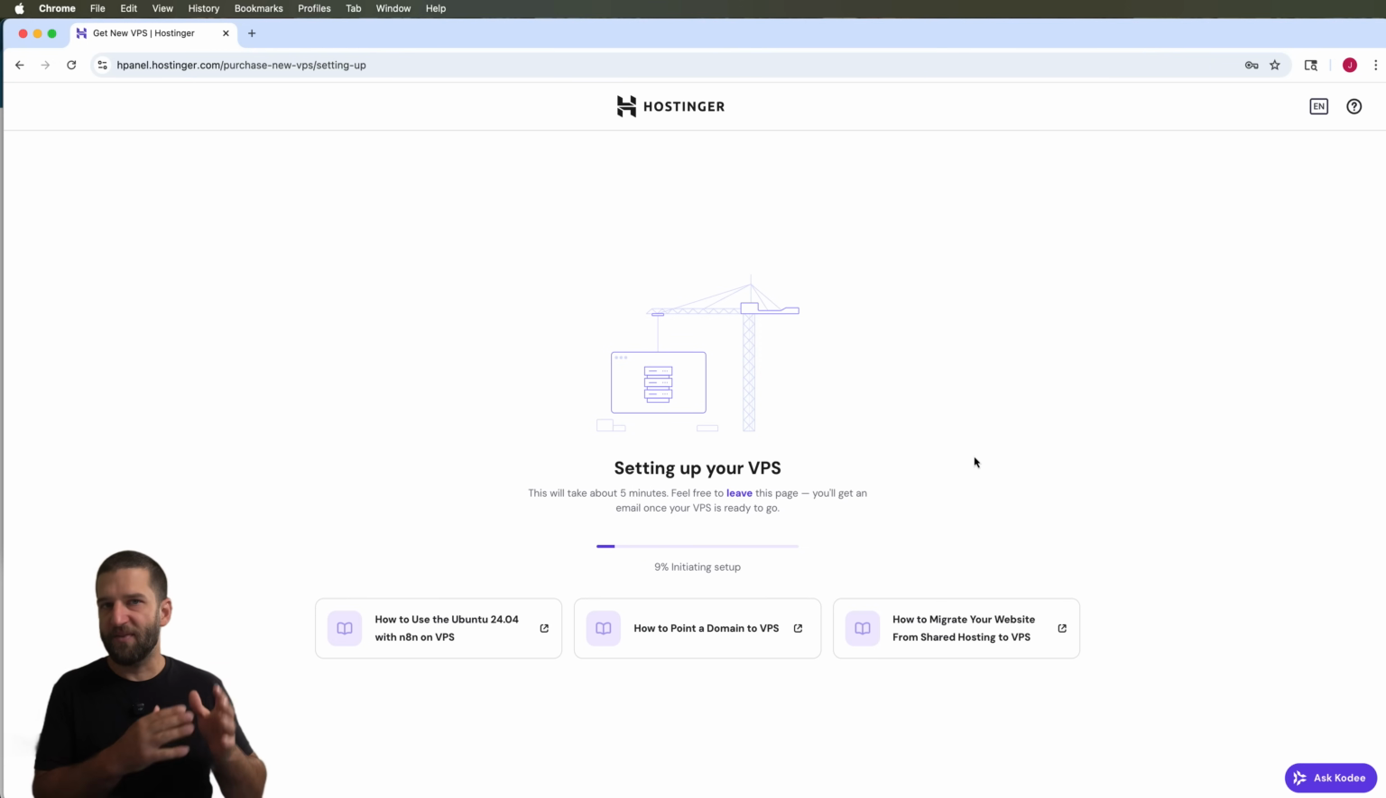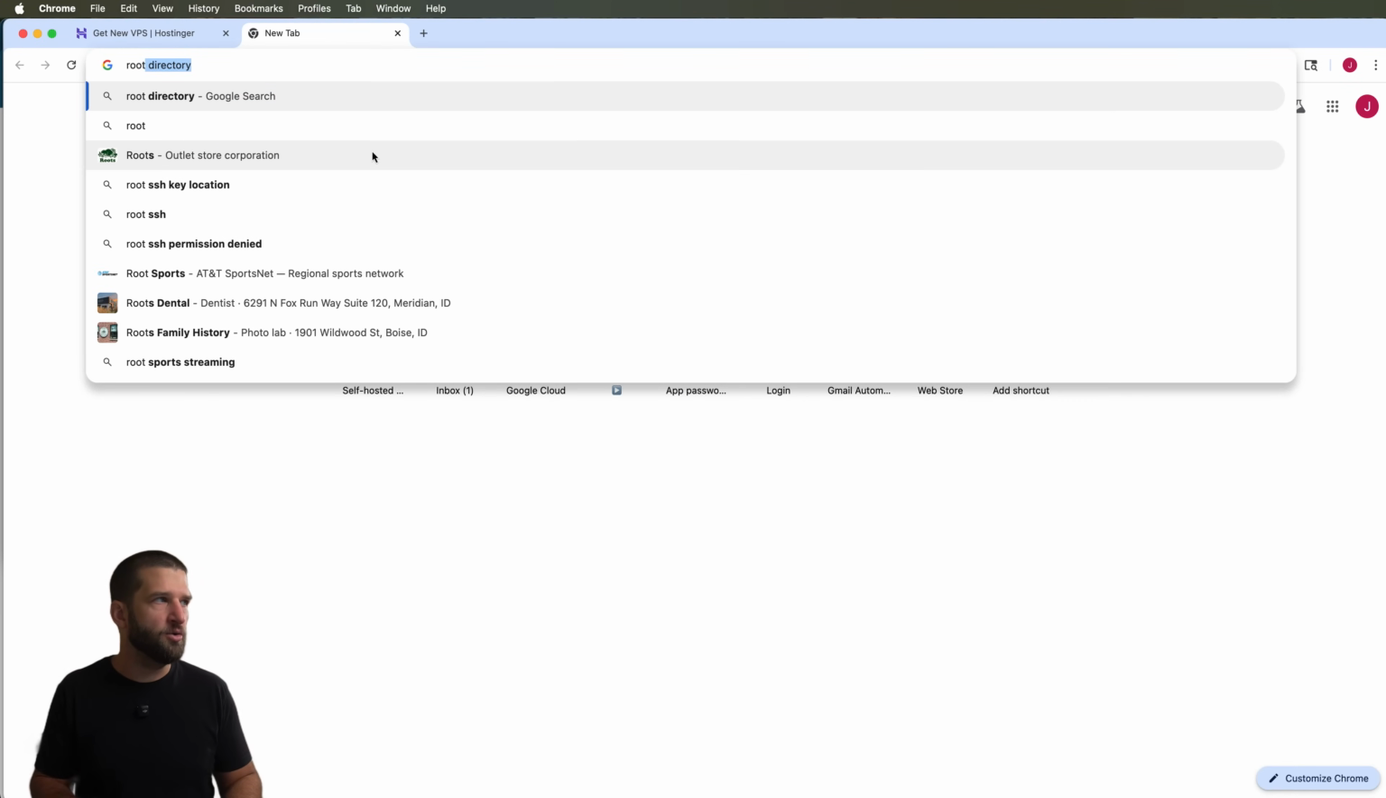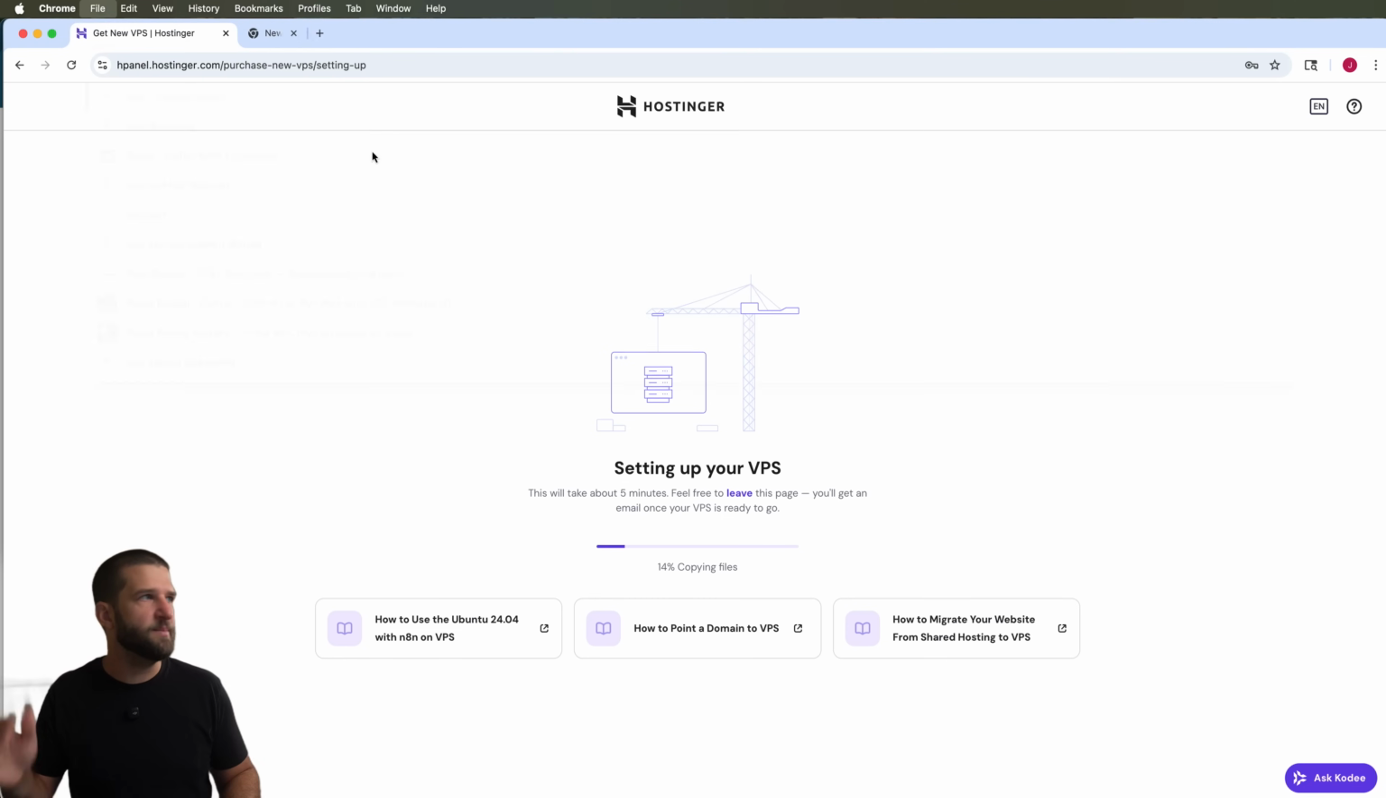Now, the key thing about that root password is this is not your N8n password. It's just the password for your server. It's just one thing to keep in mind. Also, the name of the user for that server is simply root, R-O-O-T. That's going to be your default user when you set some of these things up.